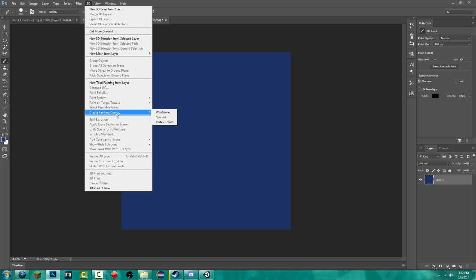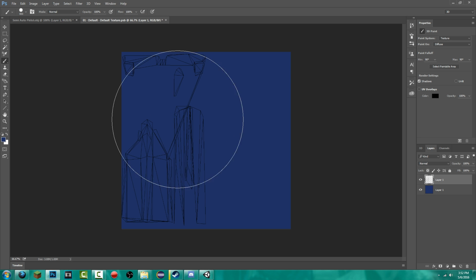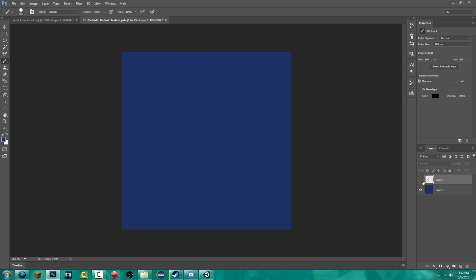If you're in a lower version like CS5, it might say Create 3D overlay. It'll say something similar to this, but it won't be painting overlay, but it should be similar. Then you're going to click wireframe, and there we go. Then it creates the same thing as this did, but now it's on a layer that you can turn on and off.